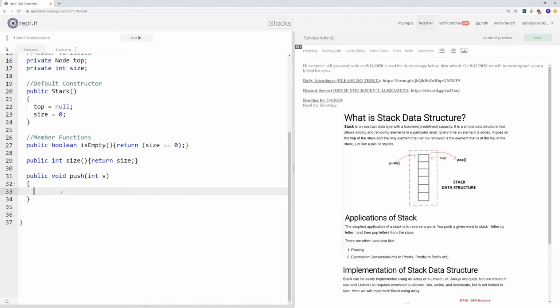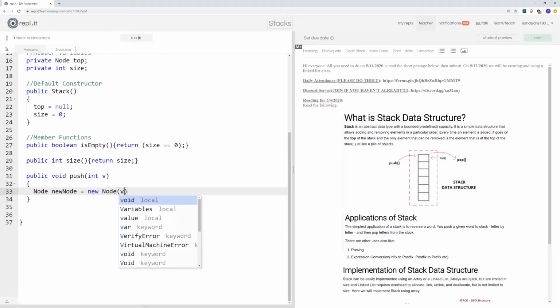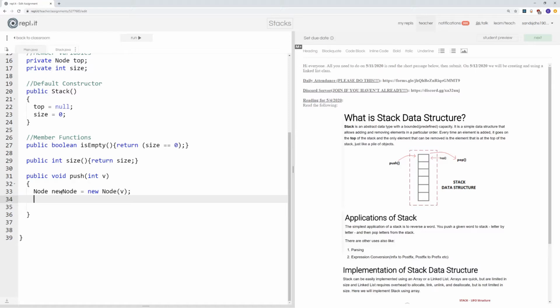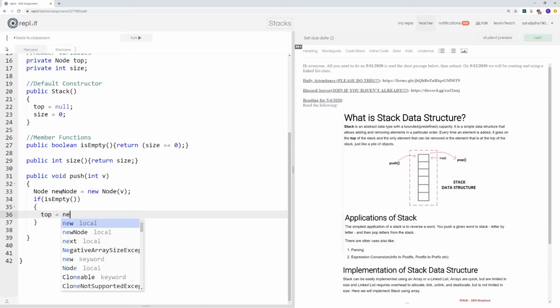But anyway, so we have public void push that accepts an integer v. Now with this integer v, we're going to create a new node to put on top of that stack. I'm going to use that single parameter node constructor that we wrote earlier. I'm then going to check to see if my stack is empty. If my stack is empty, then I can just set my top equal to my new node. No problem.